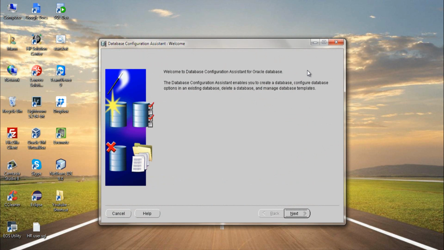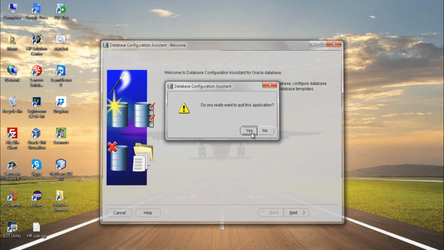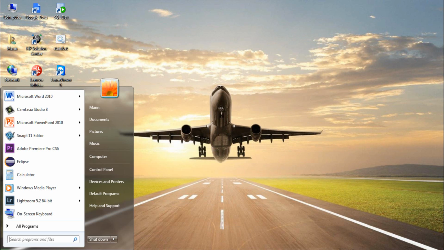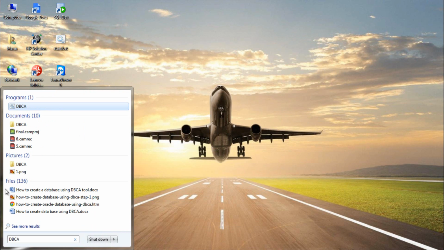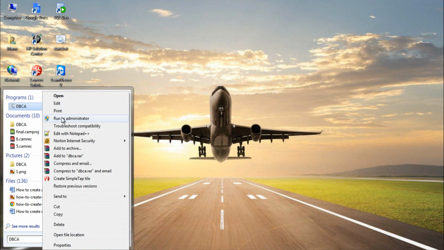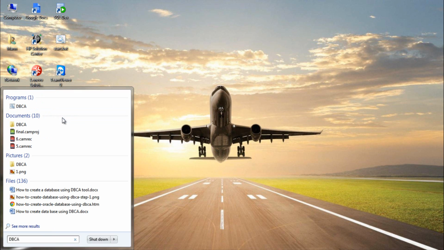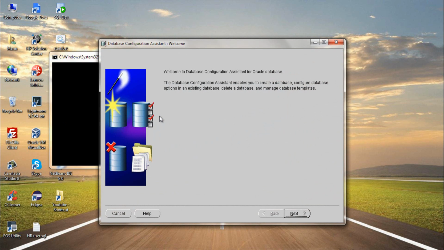Or you can simply search for DBCA in your Start menu. Just before, let's close this one. Now go to your Start menu and here search for DBCA. Here it is. Right click and select Run as Administrator. This is the first way.